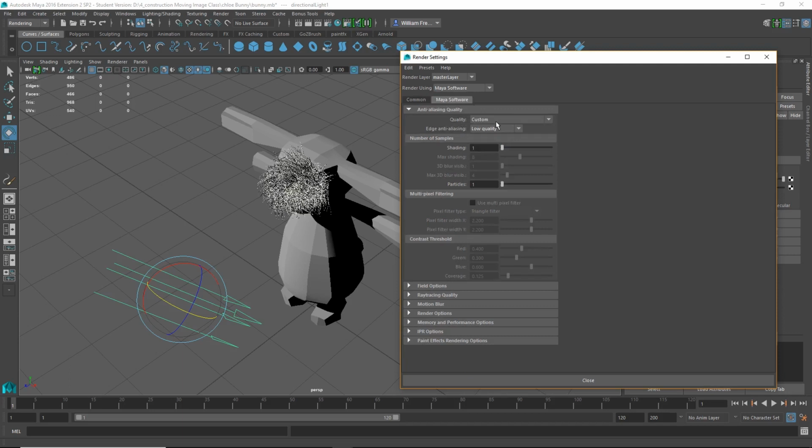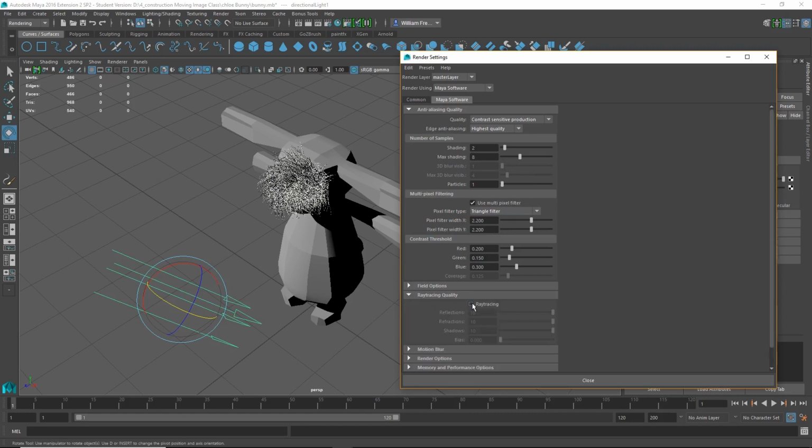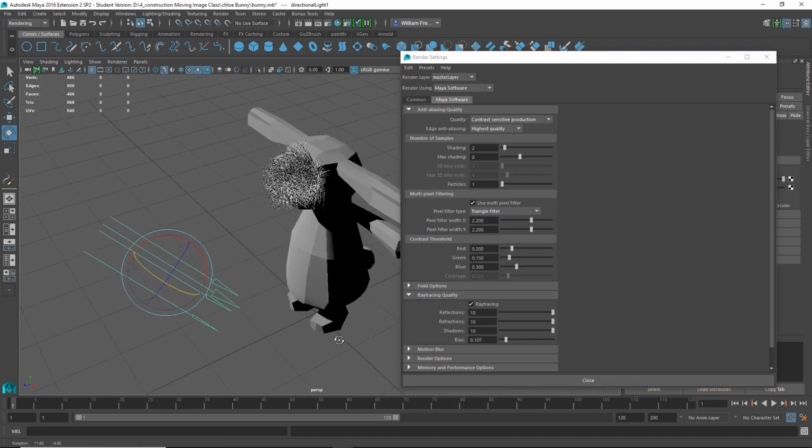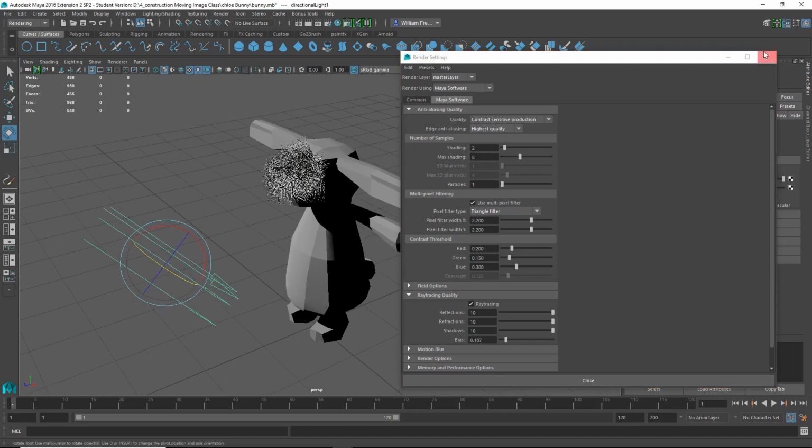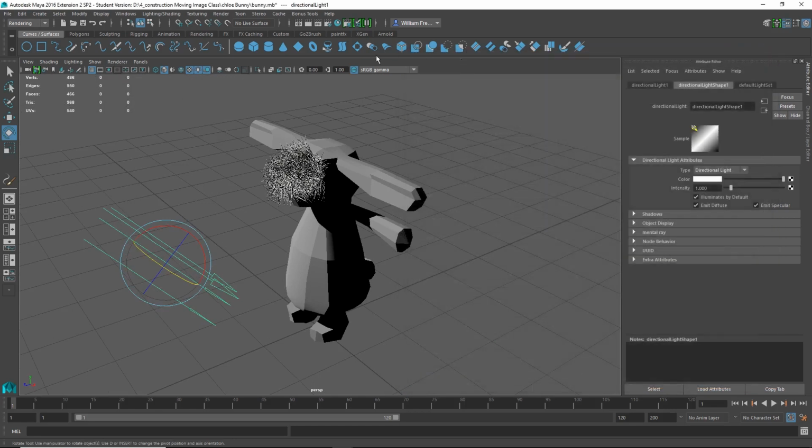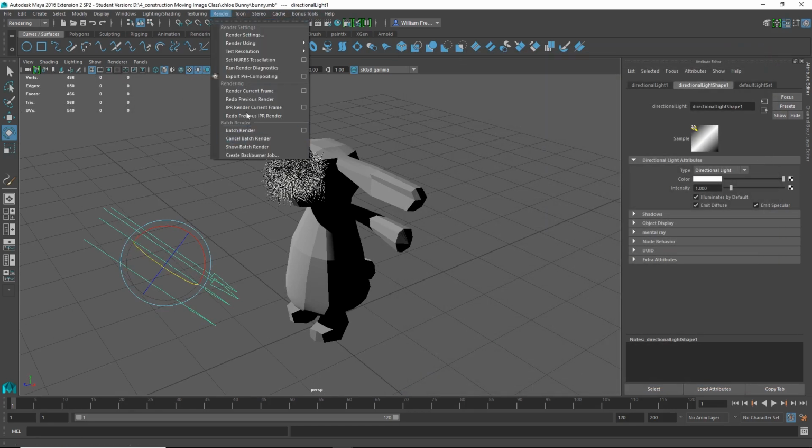Right now the quality is set for custom. We can set it for like contrast sensitive production, which will crank up the sampling rates. But the one that we're interested in, if we want to see if it'll render shadows, is ray tracing quality. Turn on ray tracing, and you'll see it's casting 10 shadow rays now. So if we crank up the bias here, it'll give it a softer shadow. If this is going to render shadows, it should render them then. So let's try rendering that.